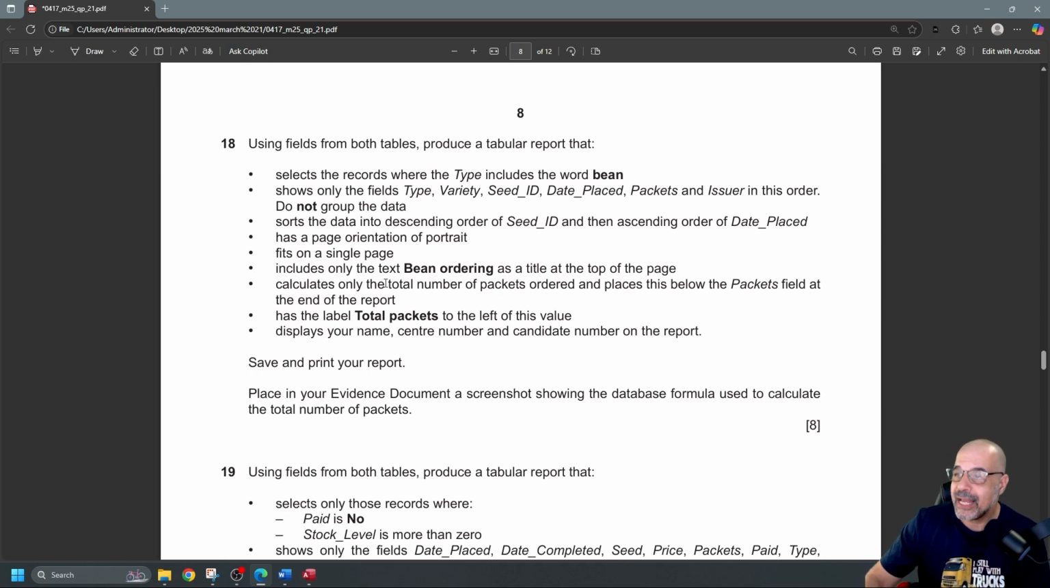Now, question 18 says, using fields from both tables, produce a tabular report that. Now, whenever we're doing anything inside a database or Access, whether we're going to create labels, a report, or an extract, the first thing you always have to do is generate a query. For every single report, labels, extracts, you have to generate a new query. So keep that in mind. I have a lot of students who just jump into the report and create a report based on the table, not on the query, which is wrong. So straight away, I'm going to have to create a query.